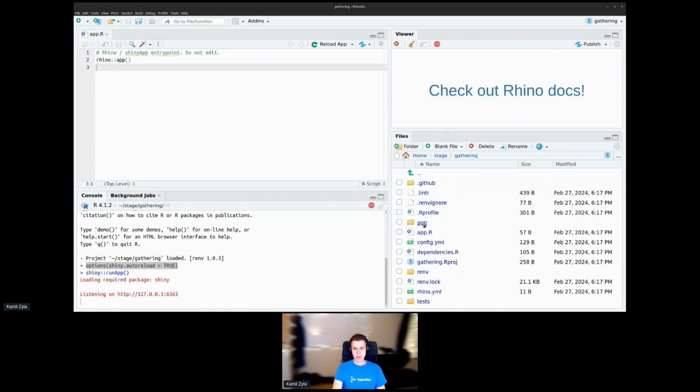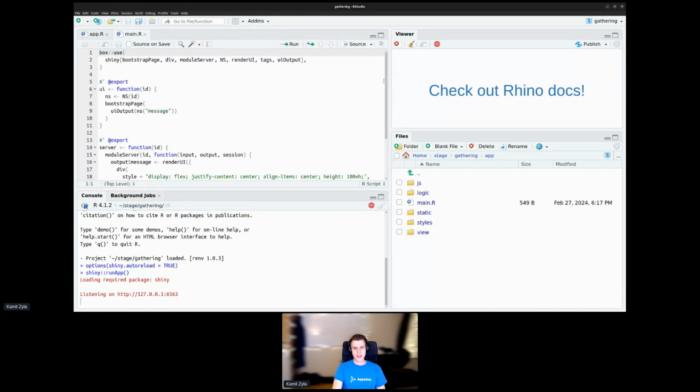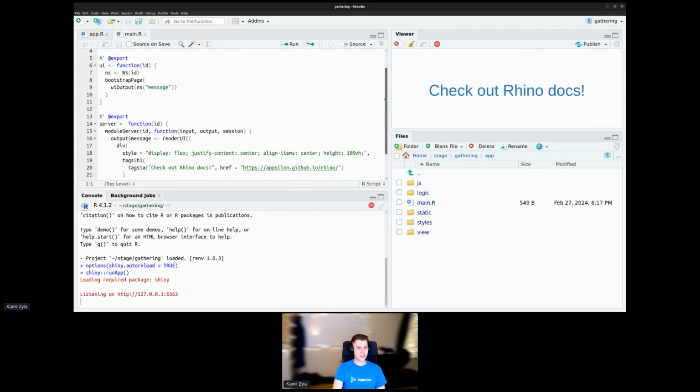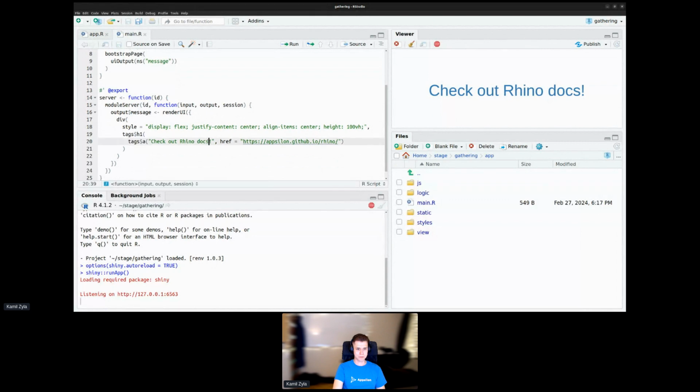So to do that, I will go to the app directory, and this is where actually the whole application lives. And I will edit this main.R file, which is the definition of the top-level UI and server. So let me just change something in this message like this. And once I save this file, my application immediately reloads and the message changes.